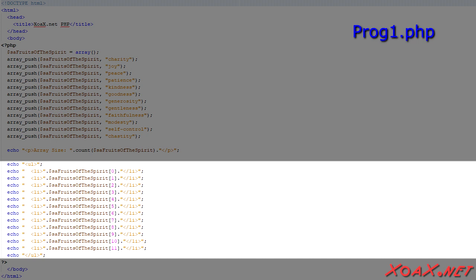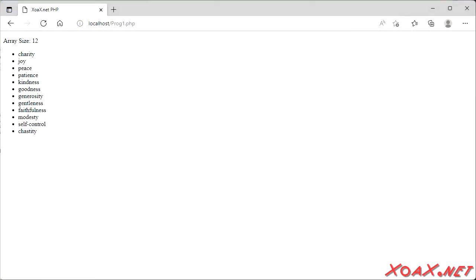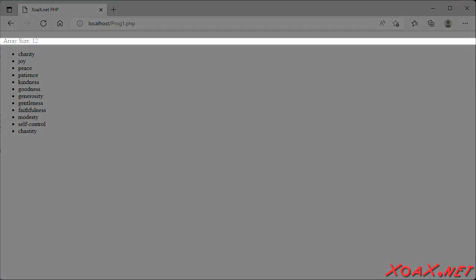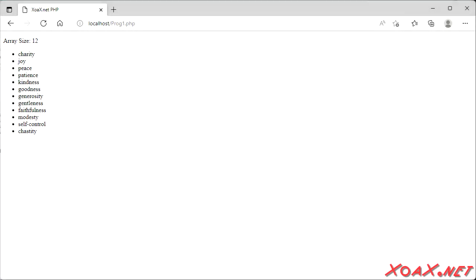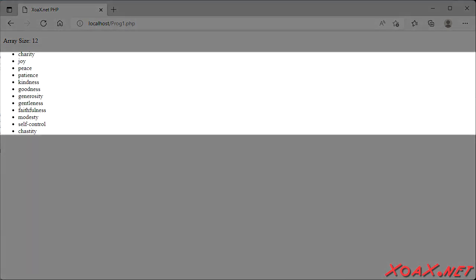The elements are numbered in the same order that they were added to the array, as we see when we execute this program. Recall that we printed the array size first, so that shows up before our list as the 12 at the top. Below this, we have our list of fruits of the spirit in the same order that we added them to the array because we accessed them in order with the numbers 0 through 11. Always remember that array indices begin at 0 by default.